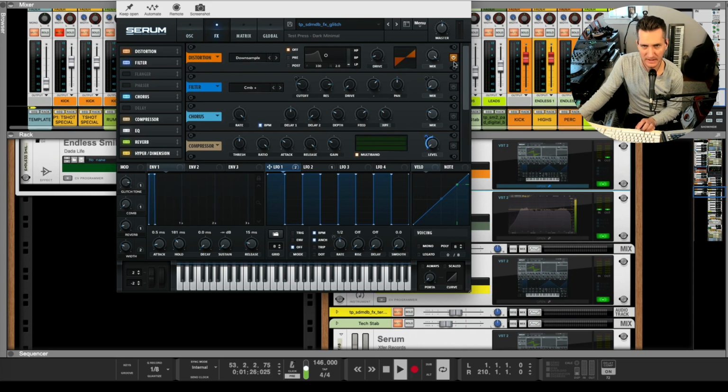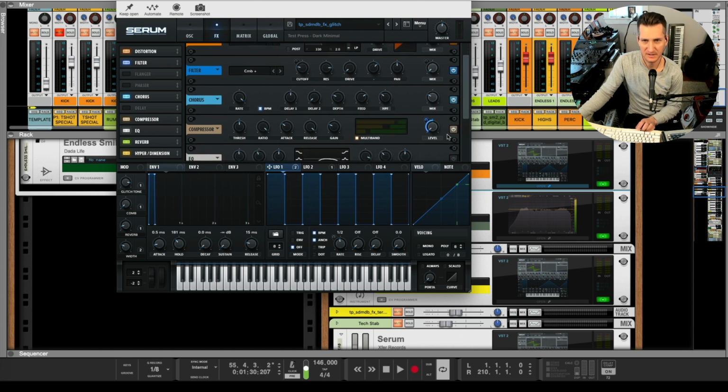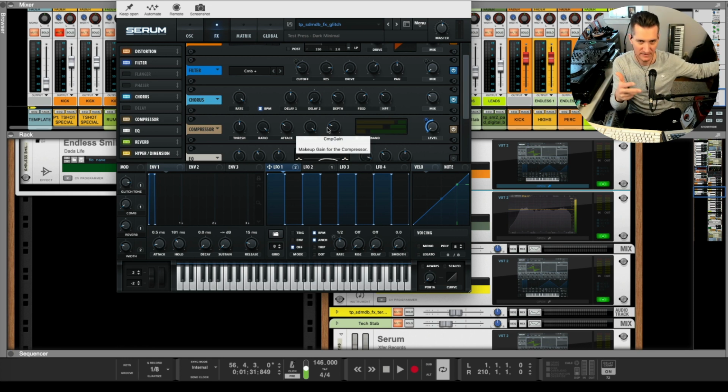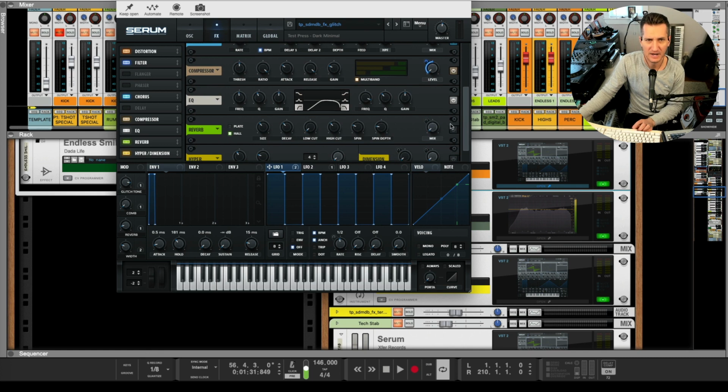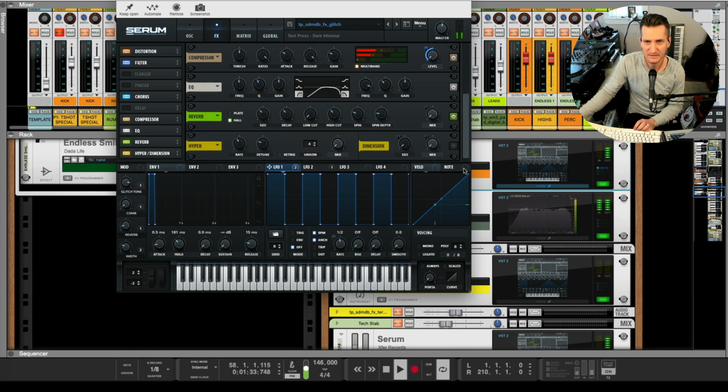So if we go back in, it's just layered some distortion, a filter, chorus effect, this compressor. On the compressor, they actually have the level assigned to this same LFO, so it's affecting the gain in the same way, just boosting it up, the same way as it is the level of the noise oscillator. We've got a little EQ filter, some reverb, and a little stereo expander.